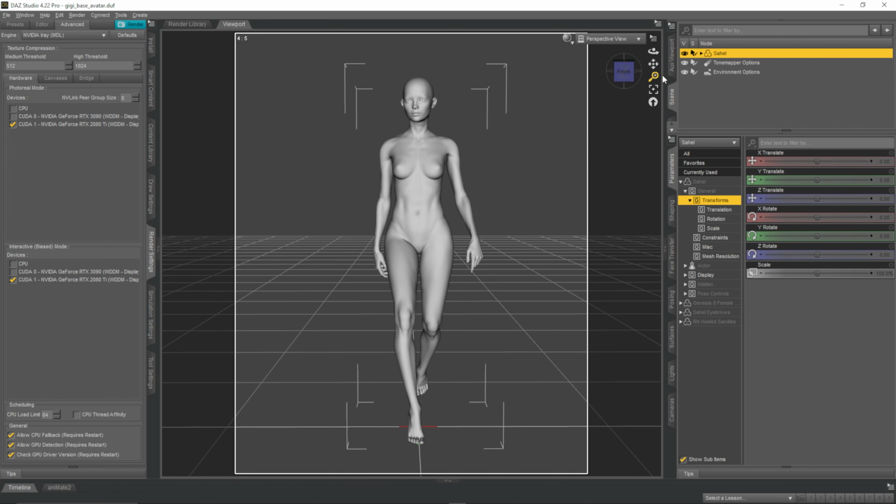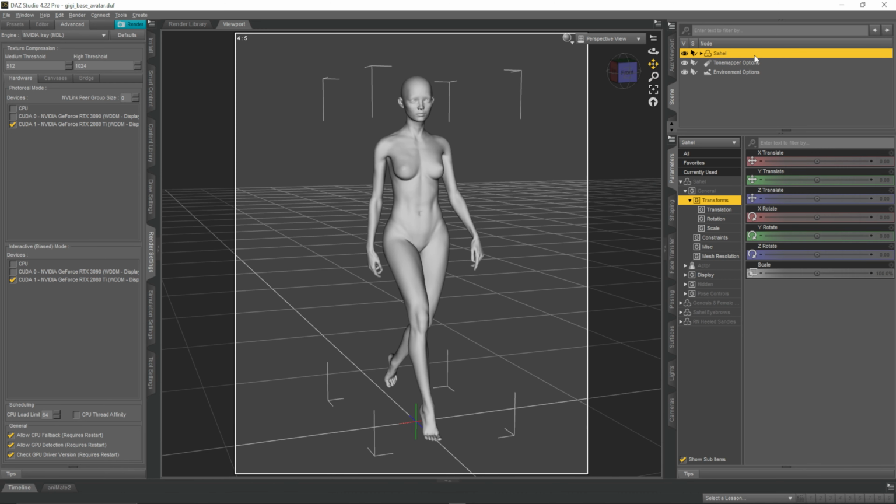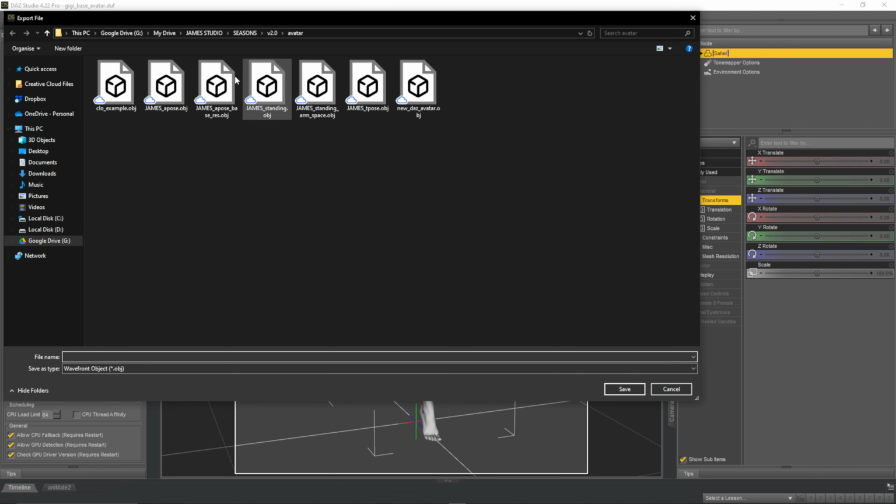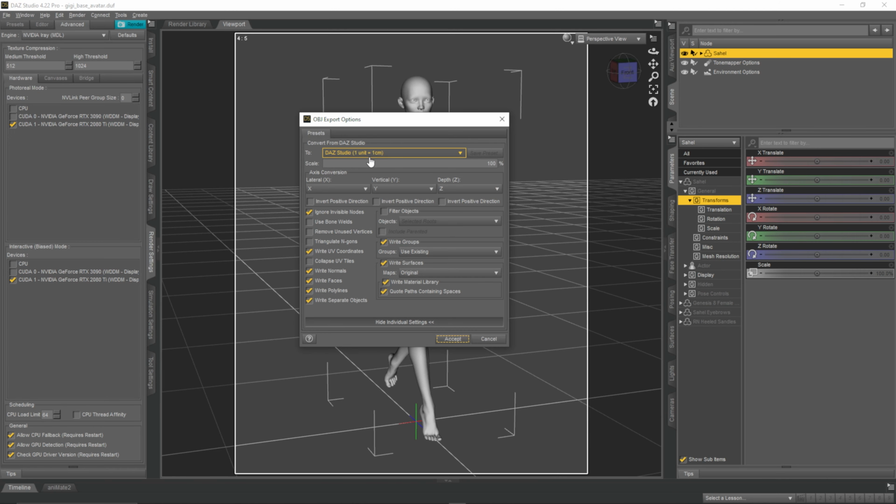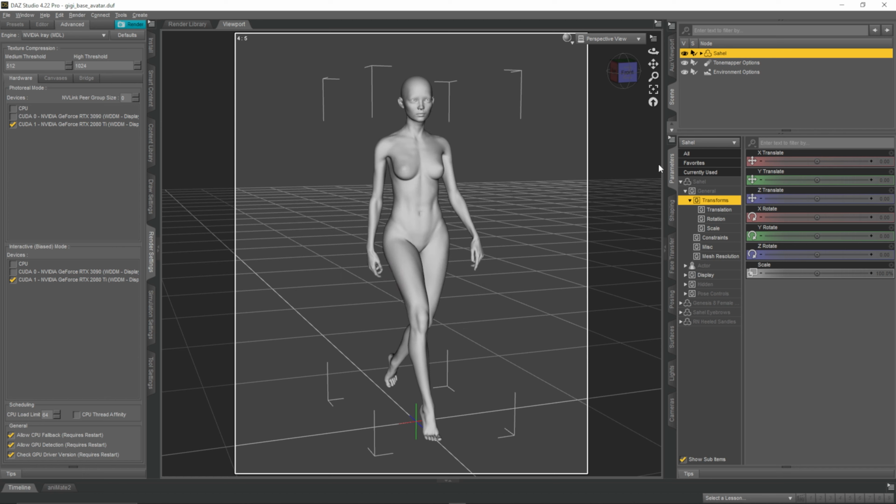The first thing is this avatar in this walking pose. So I would go File, Export my avatar, choose my output location. Call this female walking, then click Save. I want to set the scaling to 1 centimeter because it's the same in Clo and Daz. Most of these settings I'm going to leave the same. If you've not got this set to Daz Studio, just drop this box down and click Daz Studio. The rest you can leave as it is and click Accept.